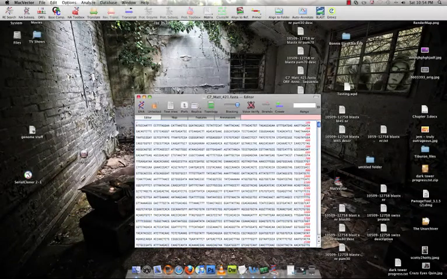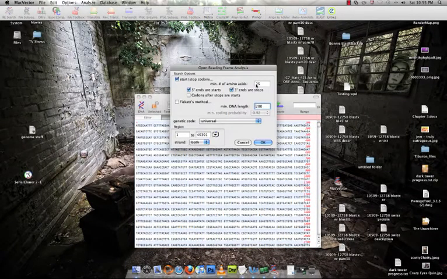One important thing when you're searching for ORFs, you can specify the minimum number of amino acids for each reading frame. So, obviously, the larger this number is, the fewer hits, the fewer ORFs you're going to get, and the smaller the number is, the more ORFs you're going to get.